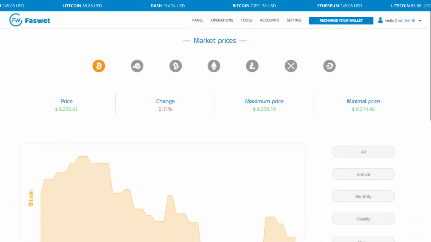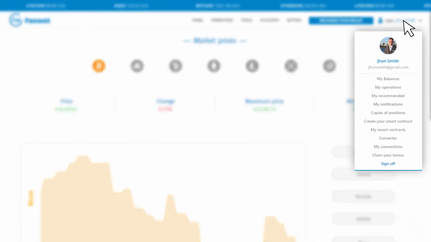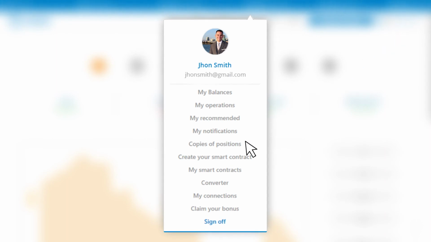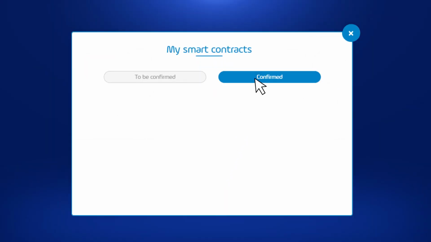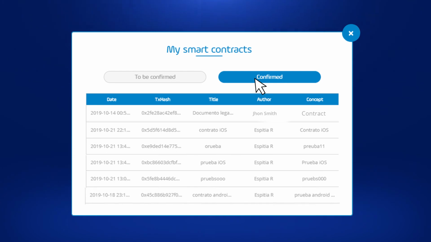Now, you must wait for the counterparty to confirm the contract. To verify if the contract was confirmed, enter the user's main menu and select My Smart Contracts. Click on Confirmed. There you will see your confirmed contracts.